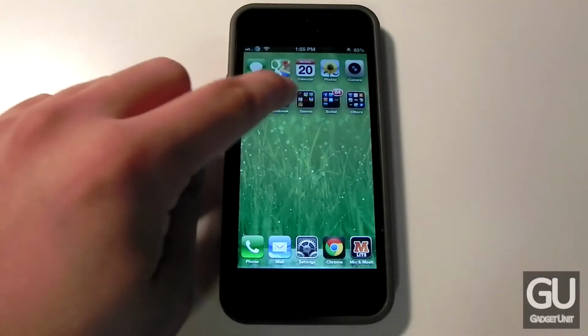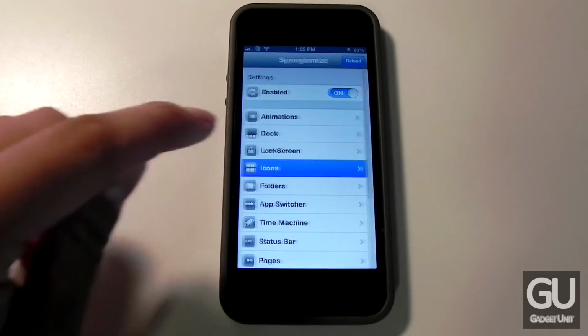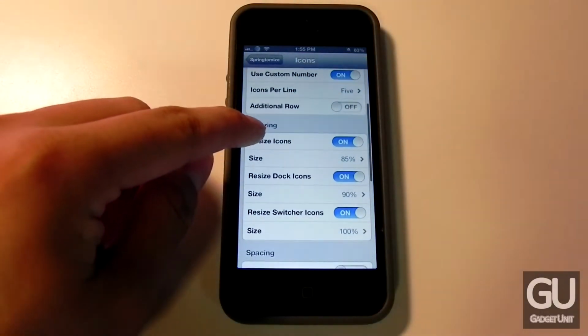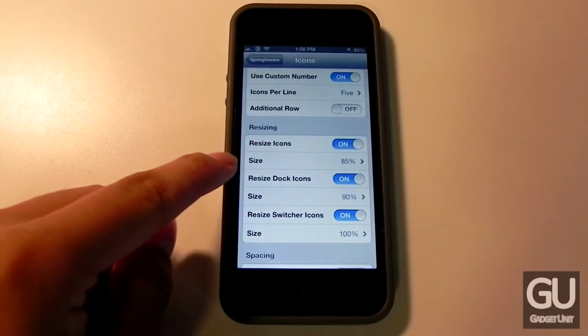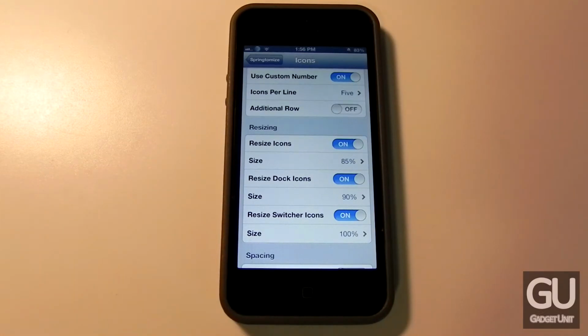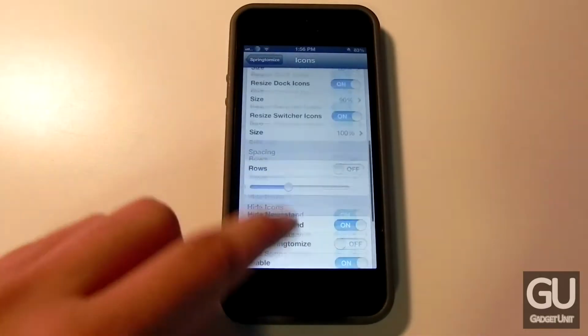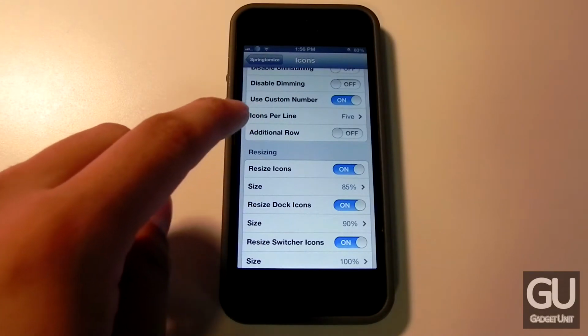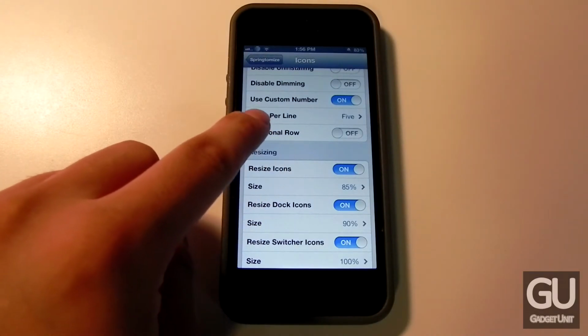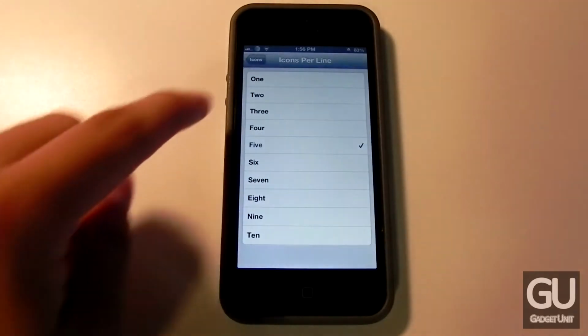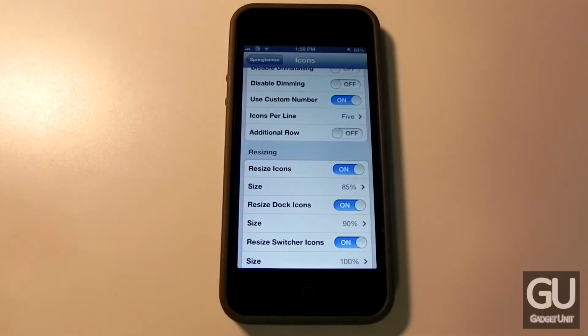And if you want this similar setup for yourself, let me go over to Springtomize and show you my icon sizings. So for the regular icon size, I have it set for 85%. The dock icons are set for 90%, and to keep the switcher icons from looking weird, those are just set to 100%, but you have to have the toggle turned on. For the icons per line, you need to make sure that Use Custom Number is on, and then of course you can select 5 from the list or more if you want.